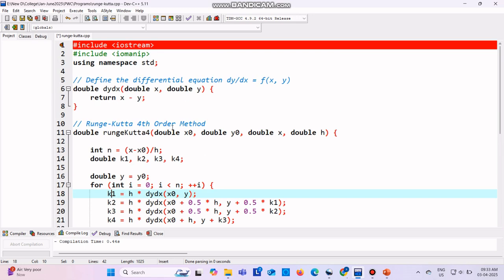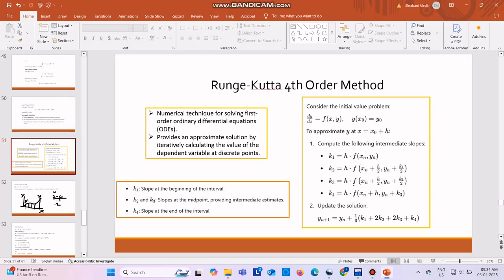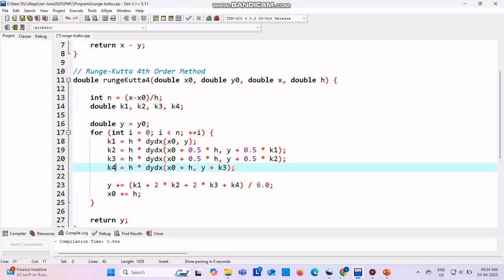So we are going to pass 0 and 1 and find out this particular value, returning x minus y, because this is the function. The function is dy by dx is equal to x minus y. So this is the function we are using, and whatever the value is, it will be returned. Like that, we are going to calculate k2, k3 and k4 using exactly these formulas. We will calculate all these values like this.